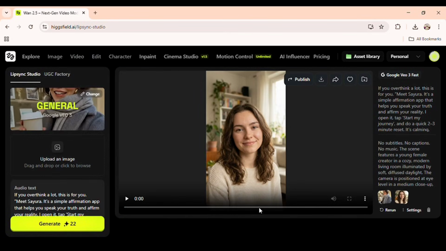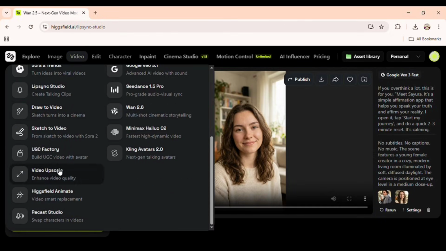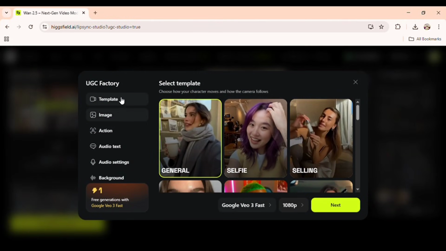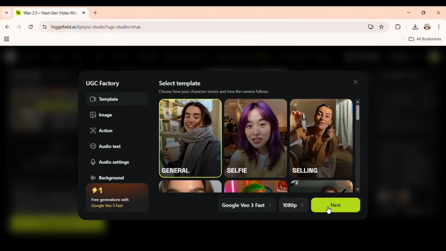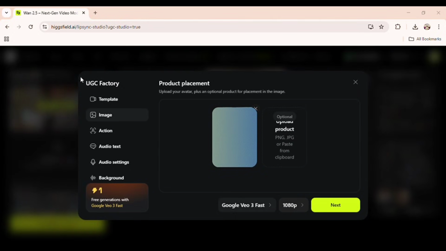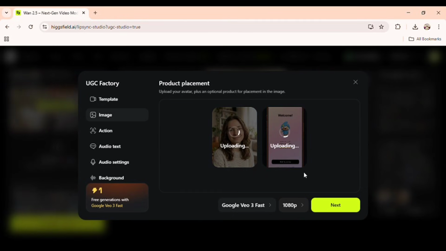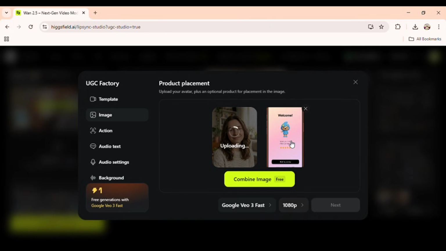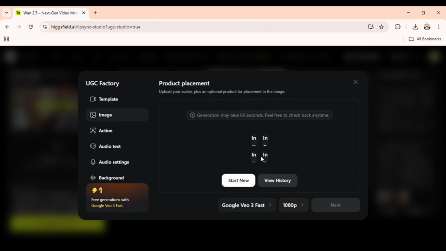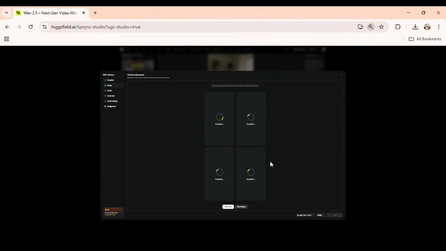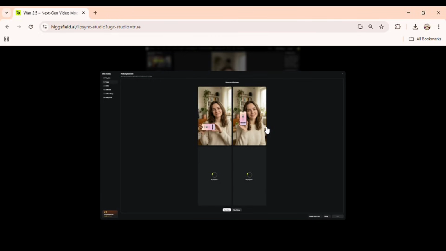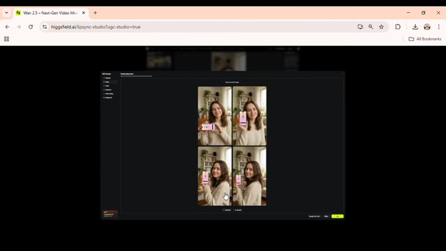Now let's do the most useful part, showing your product with the avatar. Go back to the UGC Creator area, choose your template again, and tap Next. Here you upload two things: your avatar image and your product image. This can be a phone screenshot, an app screen, or a physical product photo. Now tap Combine. Give it a few seconds. You'll get a few combined options. Choose the one that looks most natural, then tap Next.